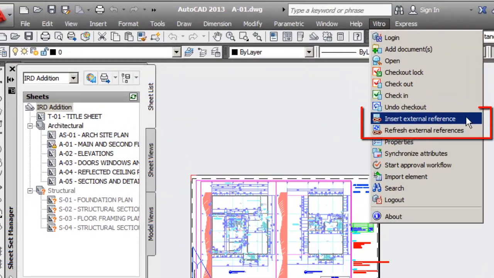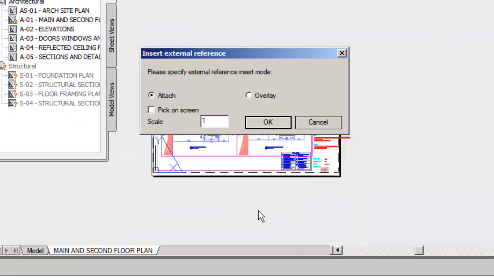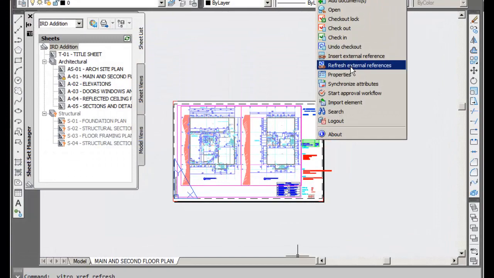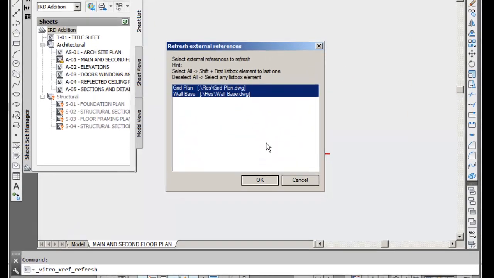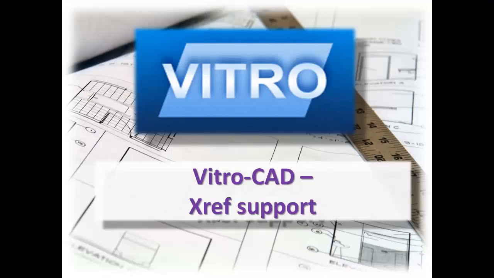Vitro CAD plugins allow users to work directly with external references, finding, inserting, editing, and updating them as needed. You can insert a new external reference or update an existing XREF. Here was the access to the XREF function from the AutoCAD plugin, and now let me proceed with a live demo on how Vitro CAD supports external references.